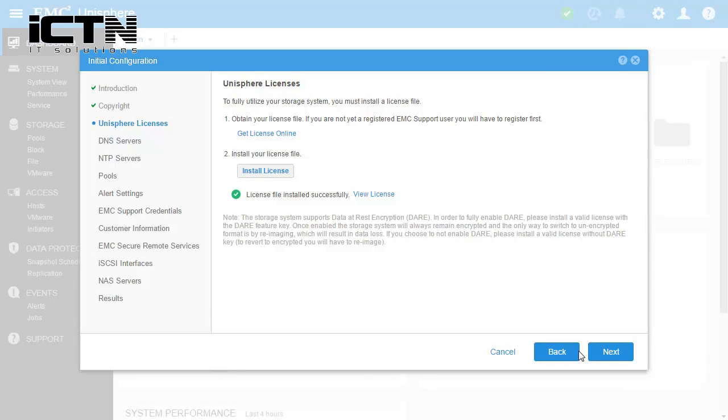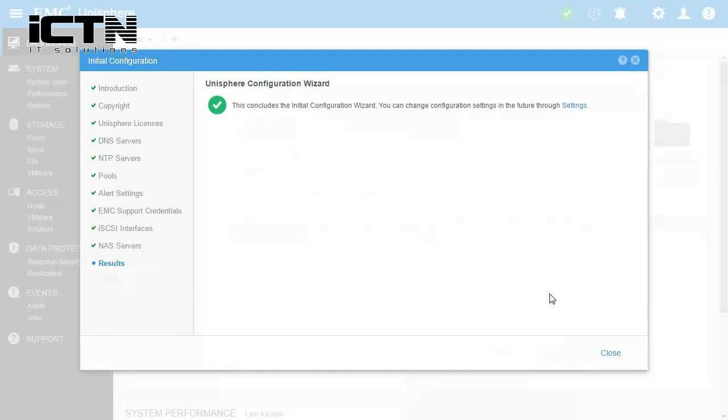All other parts of the wizard are optional, but recommended to be completed to get the system in a state ready for creating and provisioning storage resources. For this demo, we'll skip the rest of the wizard and now move on to an already running system that has been pre-configured.